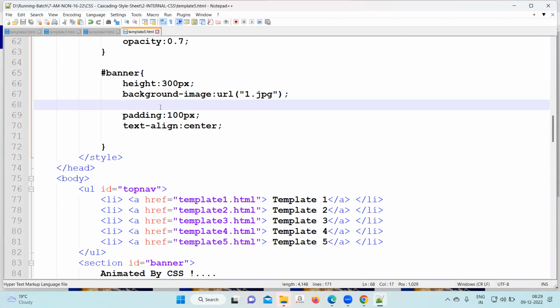How much have you written? 500. 300 is the height and 100 is the padding, 100 from top, 100 from bottom. So it becomes how much? 500.